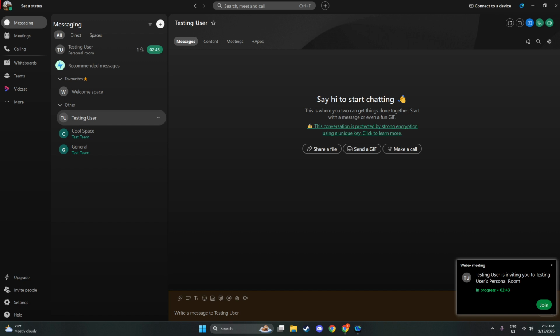Next, look toward the top of the app near the search bar or in the Spaces or Messaging panel for the plus icon. This is the Add button that begins the setup. On some layouts, it's a simple plus symbol. On others, you may see a labeled Add or New button. Click it, then choose Create a Space.